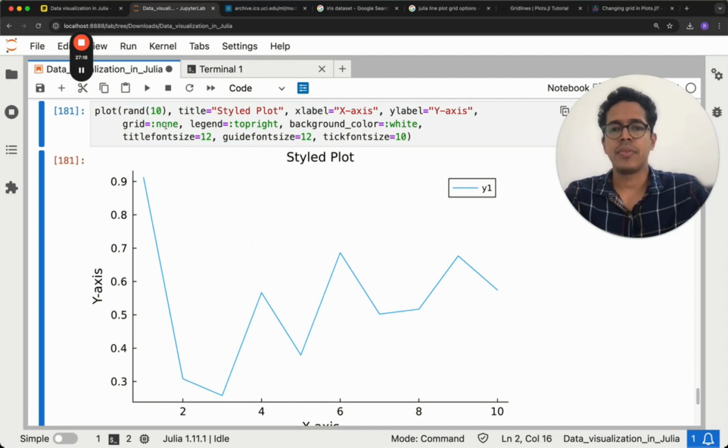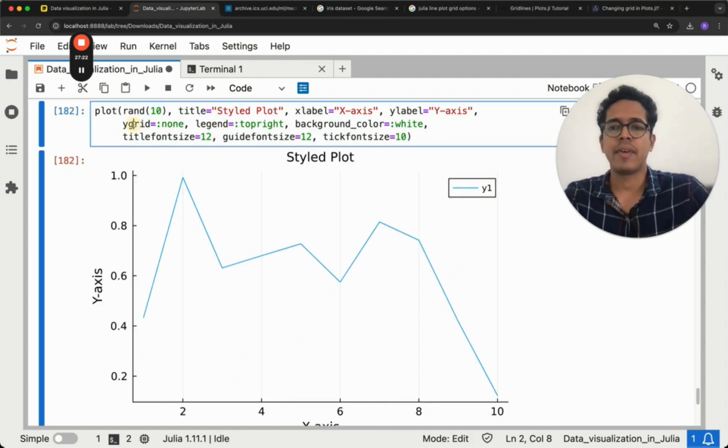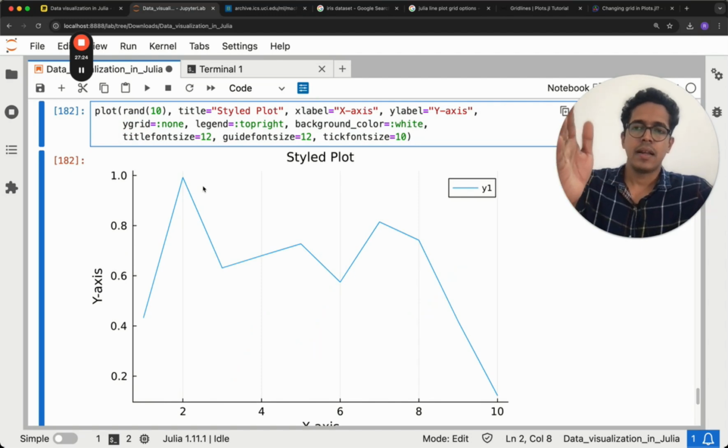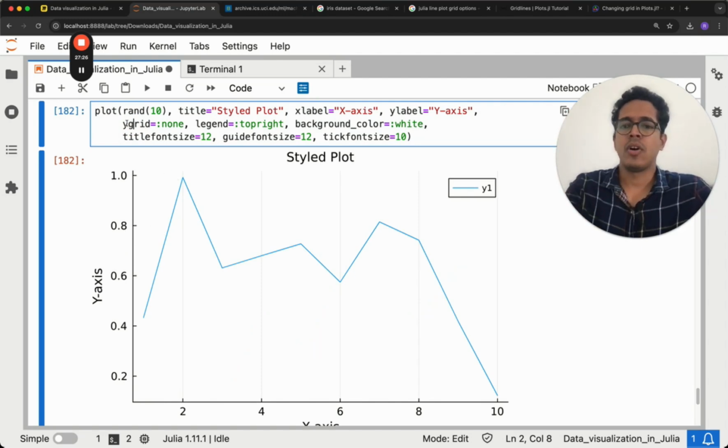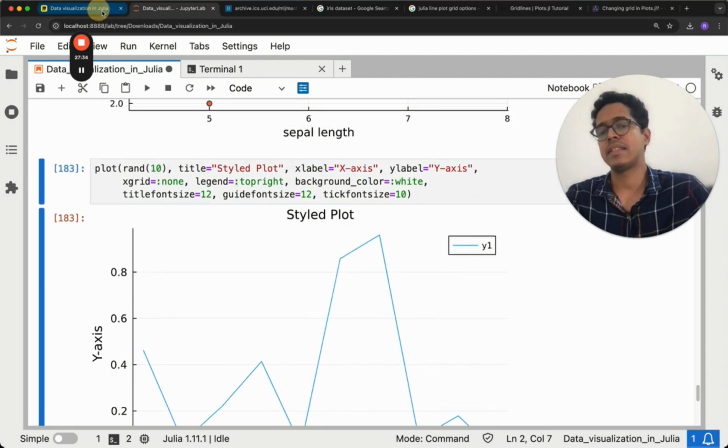So if you don't want grid, what if we put y grid? Okay, if y grid is none, it means grid lines along the y-axis will be gone. But if this is x grid equal to none, then only these lines will be there. These won't be there, right? Very, very good. So this is the customization part.